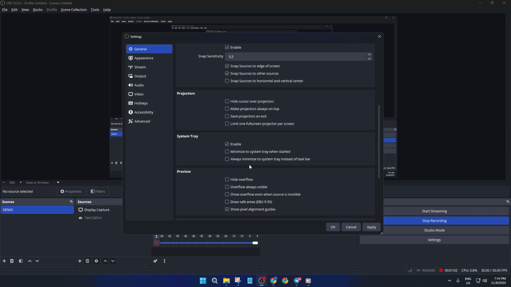Once you've made your choice, look down at the bottom of the settings window and click Apply. This locks in your changes, but you'll want to hit OK afterward to close the settings window and return to the main OBS screen. Don't worry if you forget to click Apply. OBS will usually remind you, but it's a good habit to get into.